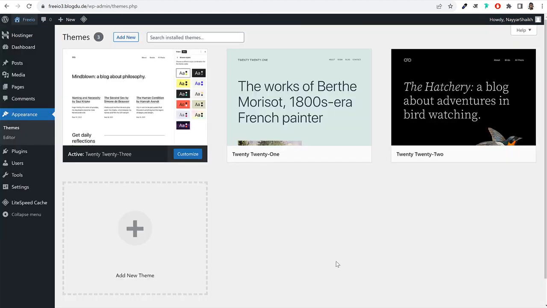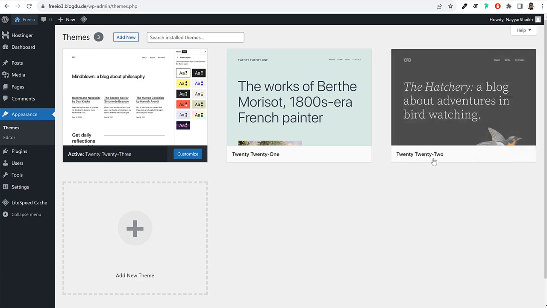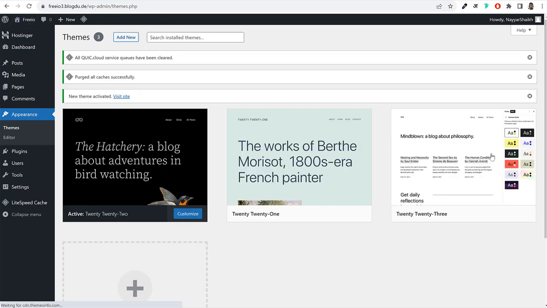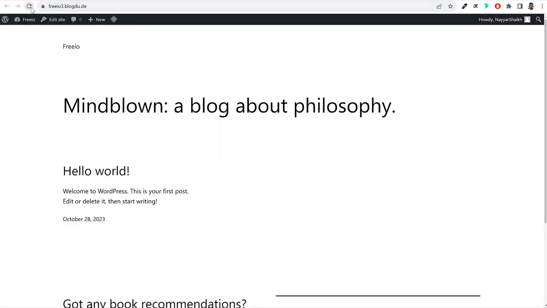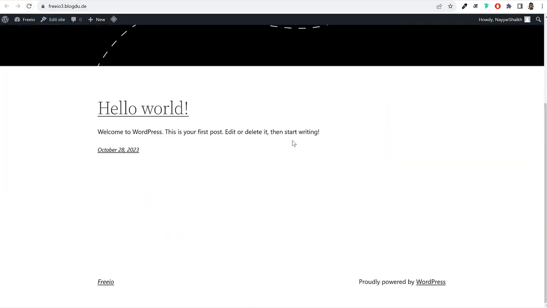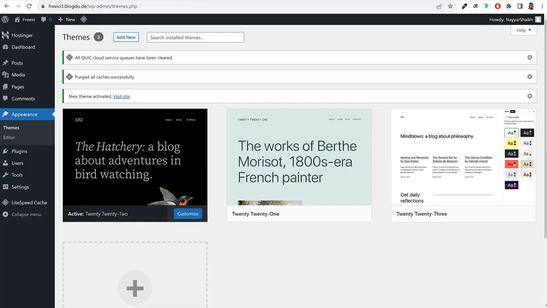Now if we go ahead and activate some other theme, let's activate this 2022 theme. Click on this activate button. Again, come back and refresh it. Now you can see your website design is completely changed. So this is basically what a theme does. A theme changes the appearance and style of your website.